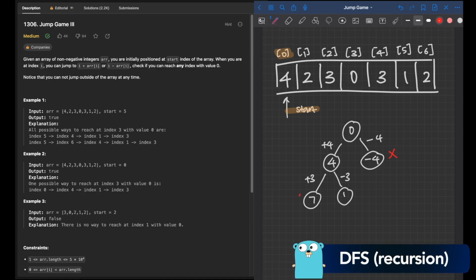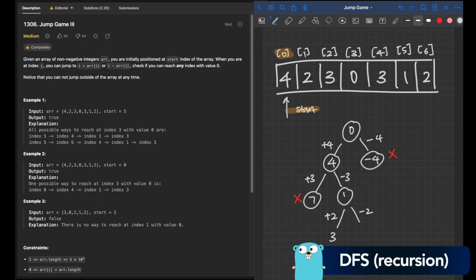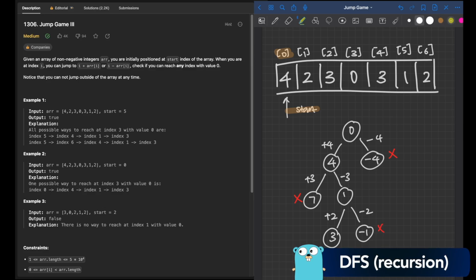Since 7 is out of bounds, we only check index 1, which means we either jump forward 2 again or negative 2, which would give index 3 or negative 1. Since the negative index is out of bounds, we only check index 3, and we realize that at index 3, the value is 0, which means we are successful, and hence we return true.